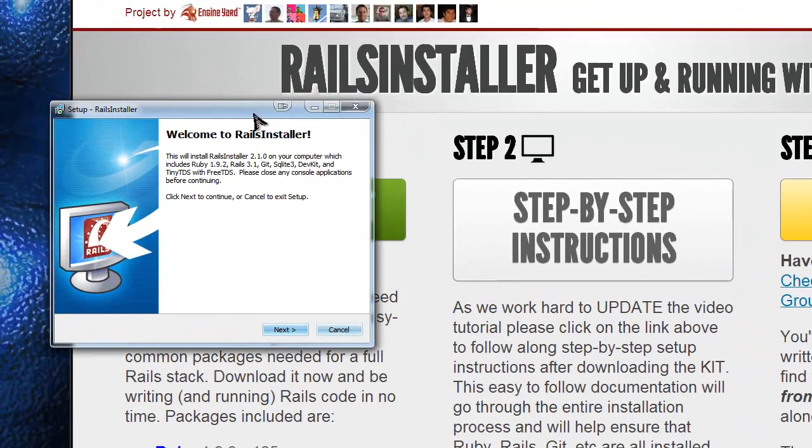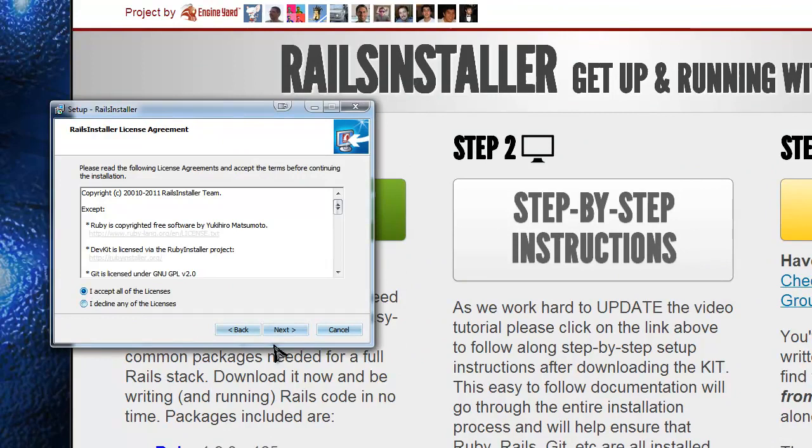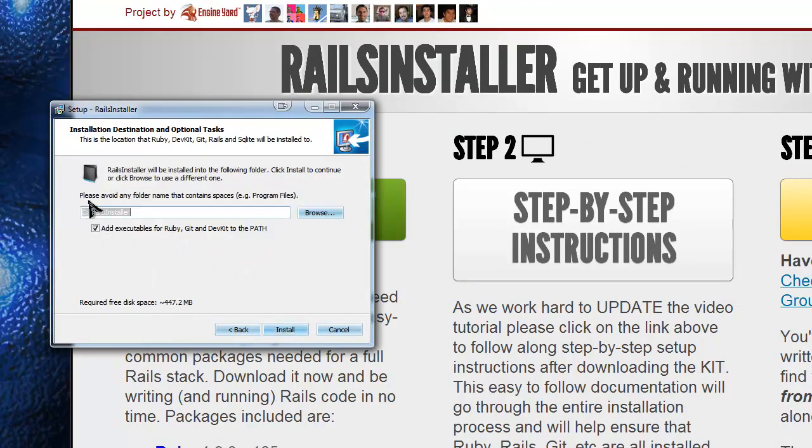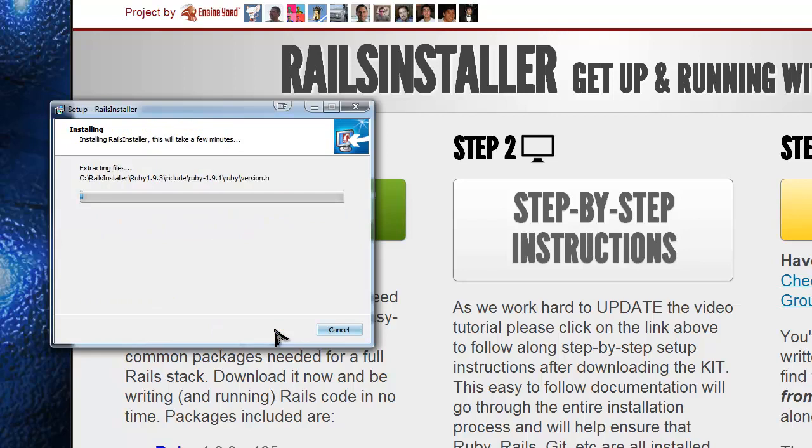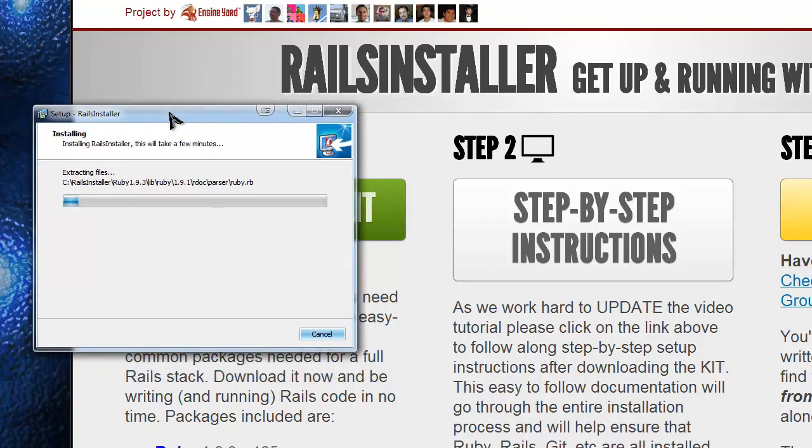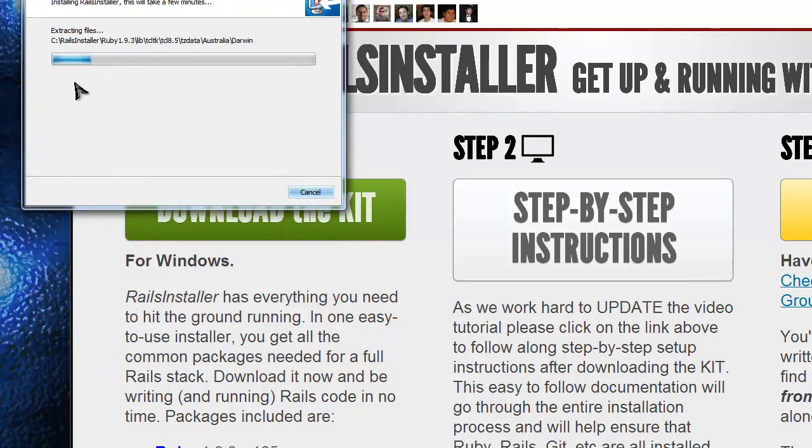And it's very easy, just like installing any Windows program. Just accept the license, and choose where you want it installed. I'm going to leave mine on my C drive, which is the default location. Depending on your machine, this waiting time could vary. I have a pretty fast machine, and it still takes 2 or 3 minutes, if that.